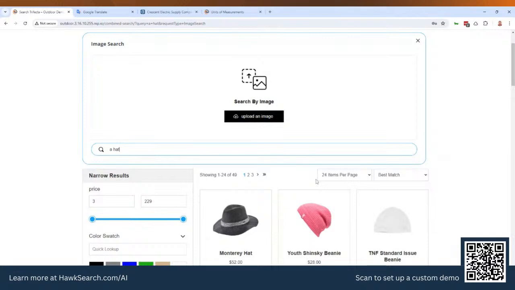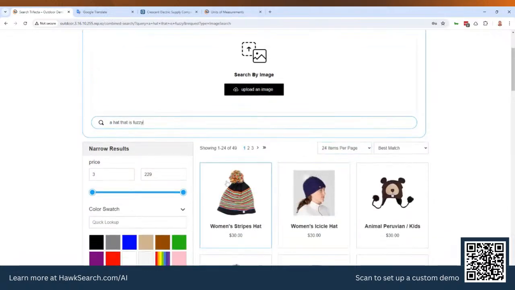That's pretty straightforward. But if I describe this a little further, I start to use language that isn't typically associated with your product attributes. A hat that is fuzzy, we're going to find all of the fuzzy hats. Fuzzy isn't a product attribute that we have in our data. Is fuzzy, yes or no, is not a data point that we have here. But because of that AI analyzing these images, it understands what a fuzzy hat looks like, and it starts to make those matches and understands what that terminology means as well.